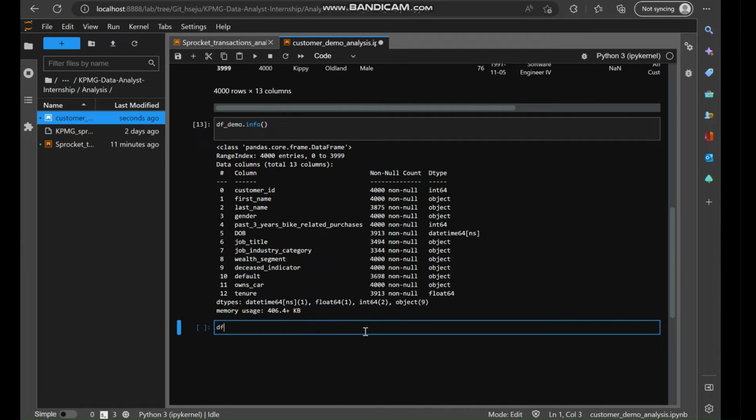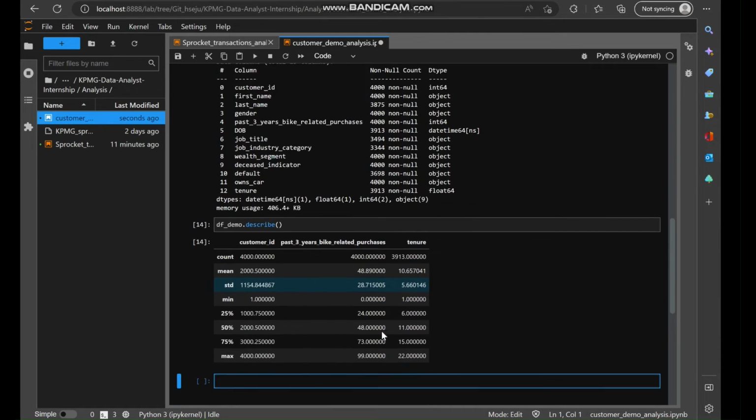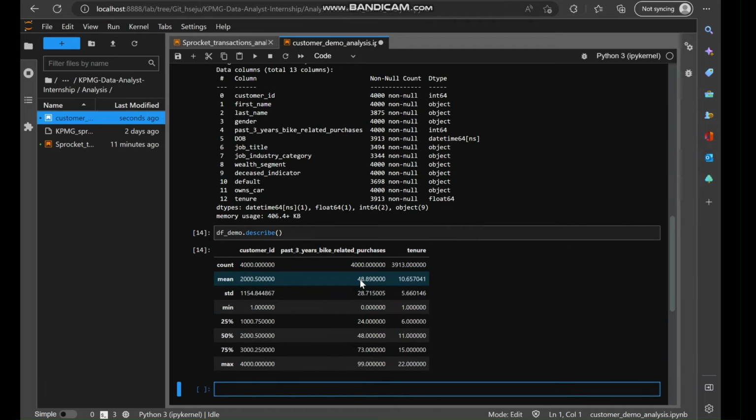Another thing that I'm going to do is a describe so that we get to know the mean and median values. Because there are only three numerical columns, we are only looking at customer ID, past 3 years bike purchases, and tenure. The mean is 48. The minimum is 0, obviously, and the maximum is 99.